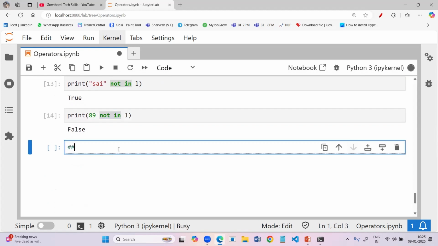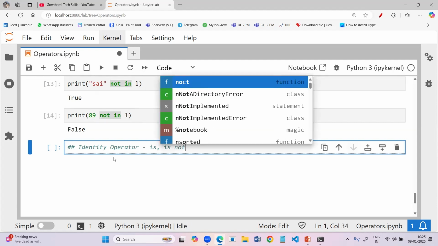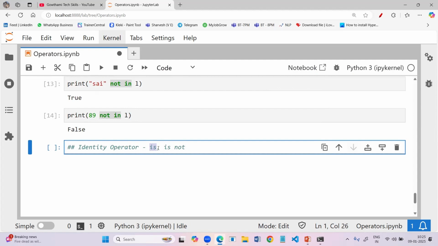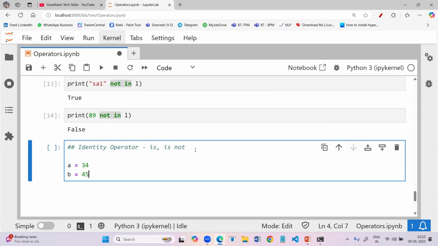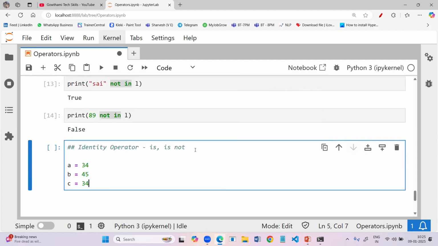Let's have one more operator called the identity operator. Identity operators also return Boolean values, and they contain the keywords is and is not. It is going to find whether the two variables have the same identity or not by using these operators. Let's create three variables. A is equal to 34, B is equal to 45, C is equal to 34.